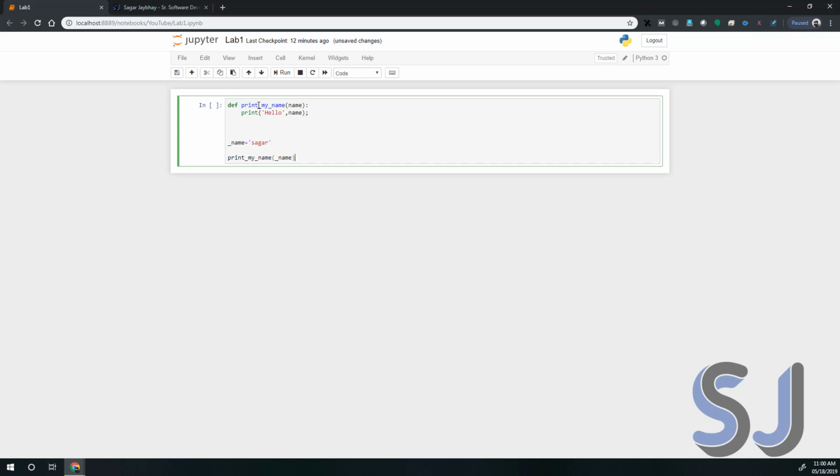Okay, the semicolon is never needed in Python. Okay, so if I run this, to run this program you can press Control Enter, it is a shortcut key, or you can run this from there. You can see here it will print my message, hello Sagar.